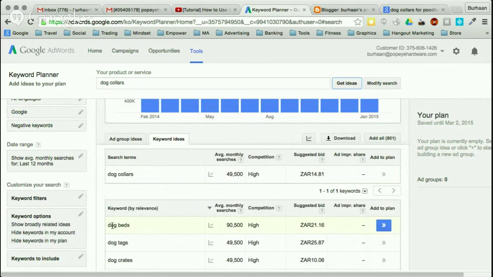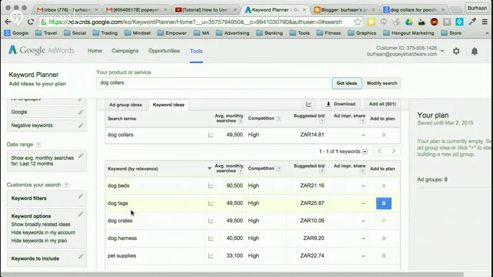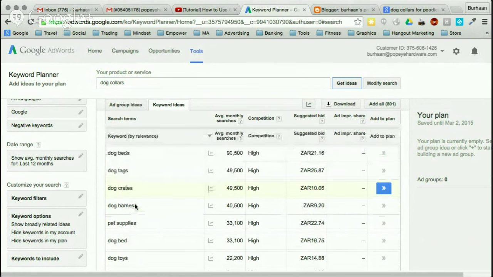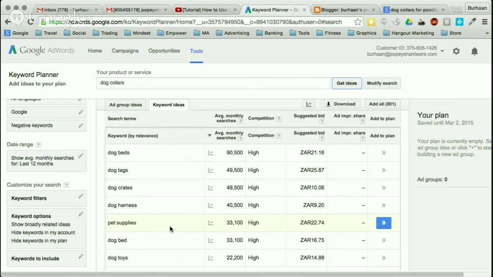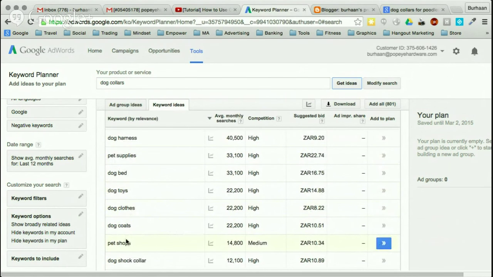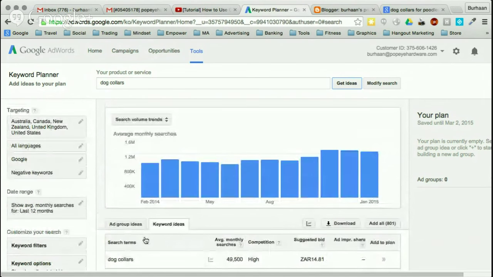The top one is dog breeds, dog tags, dog crate, right? So tags are related to collars because if you've got a collar, you want to put a tag on your dog because of the name, whatever. Dog harnesses, another term for that. Pet supplies, which is more generic because you're going to look for pet supplies. It's probably where you're going to buy a dog collar, right? Dog toys, dog clothes. So these are all related search terms.